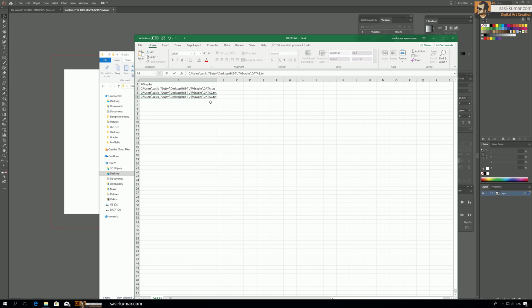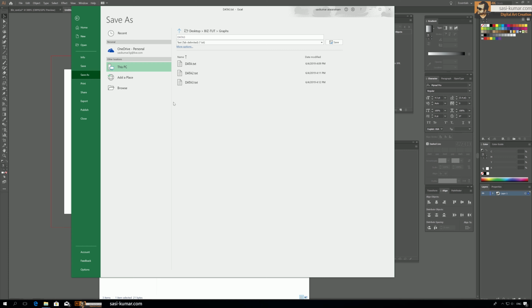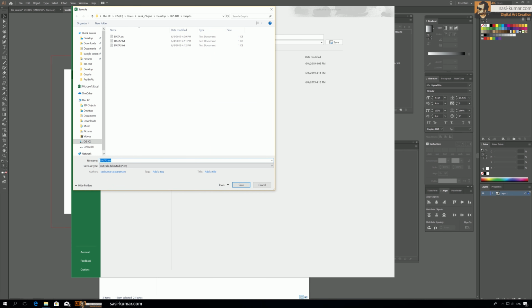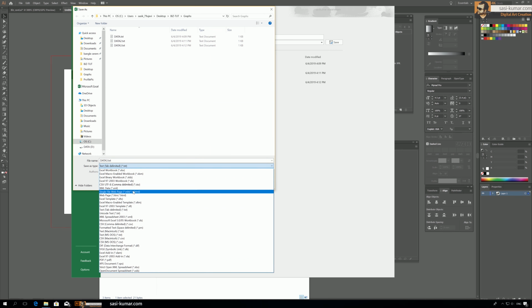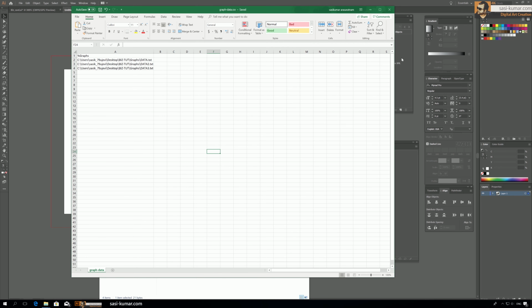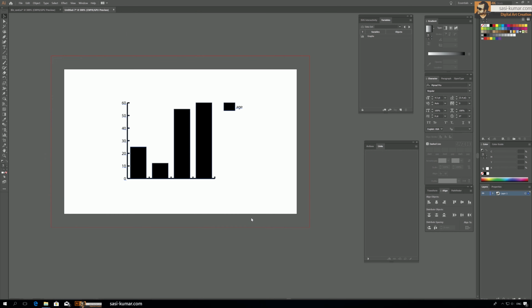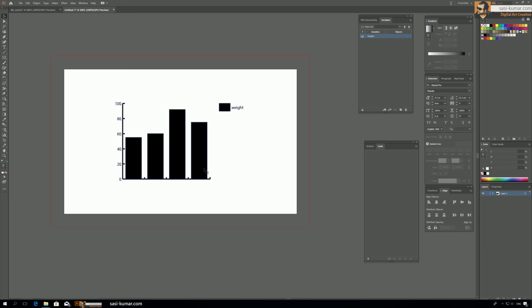Alright, so let's go ahead and save this file, save as. But remember, this time is really important, we have to save this file format as CSV, delimited, same as earlier. Then only it will work in variables, guys. So remember to save this one as CSV, delimited. Okay, so I saved this file. Let's go back to variables and select this file. Alright, so now you can see we have the graph data in here.